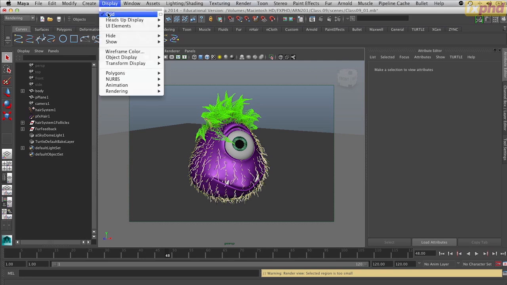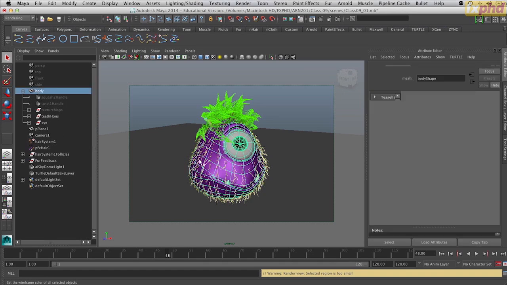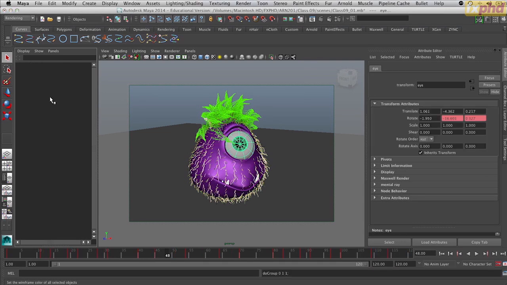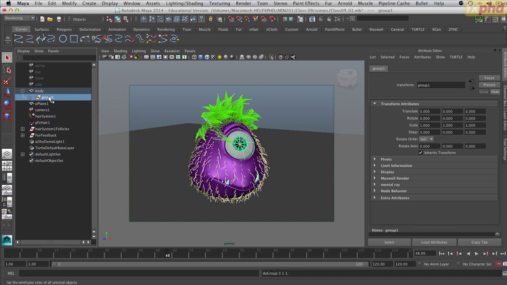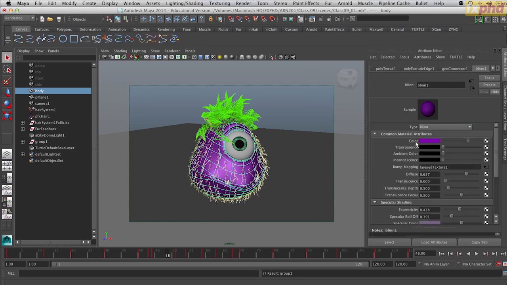So we're going to come across and let's just work through this reasonably quickly. Okay, so first of all let's go with the main body itself. I'm just going to take all these off just for a moment. In fact I'm going to group those, move those off for a moment. So the main body, if we come across and look, we can see that right at the end it's basically a blinn, purple blinn, and it's reasonably matte.